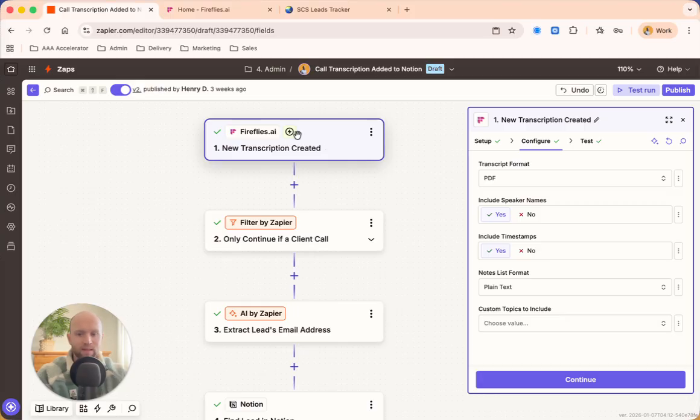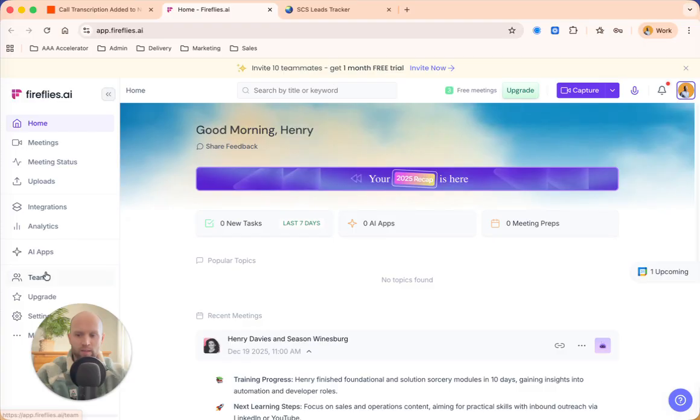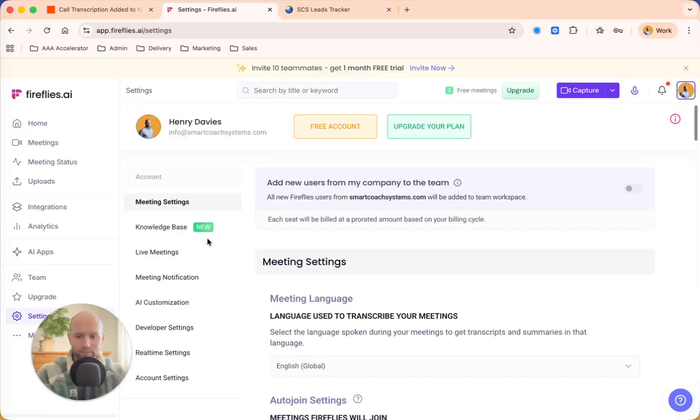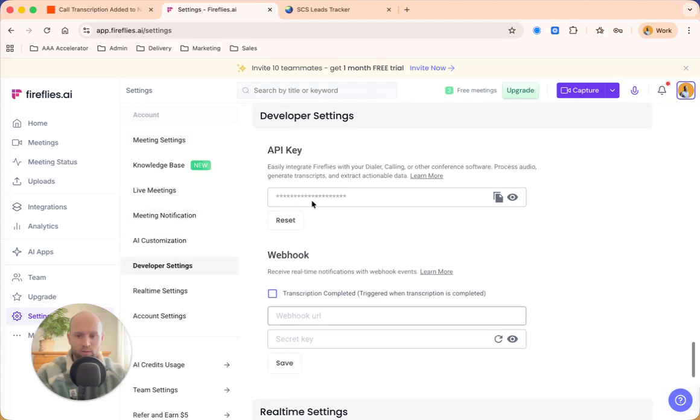So what we're going to do is set up inside of Zapier this first step, the setup being Fireflies AI. Now in order to do that, you're going to need to add in your own API key. To do that, go into Fireflies, go to your settings, and then on the left hand side here you've got developer settings. Scroll down and you'll be able to grab your API key from down here. You just copy that into Zapier along with the email address and it will sync up and basically allow Zapier to talk to Fireflies AI. So that's the first step.